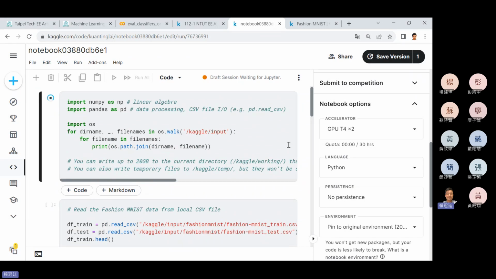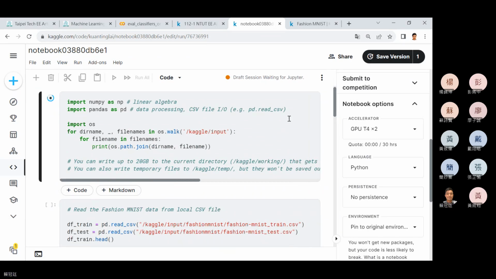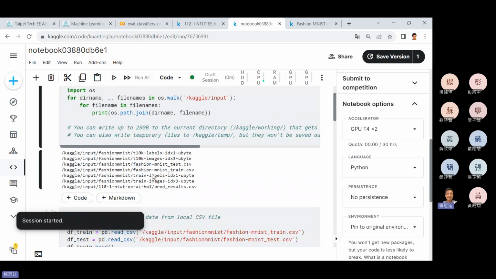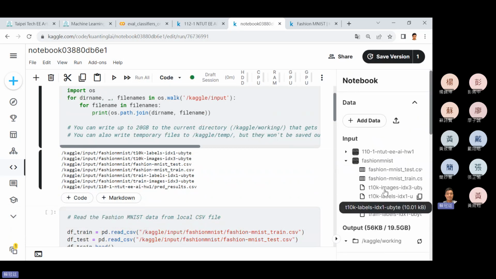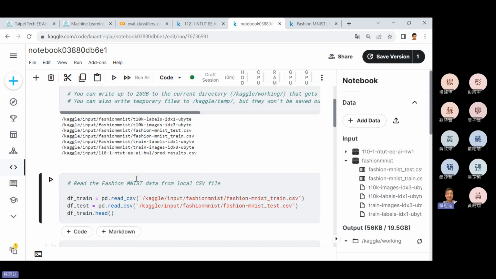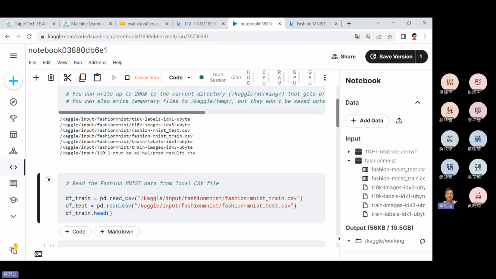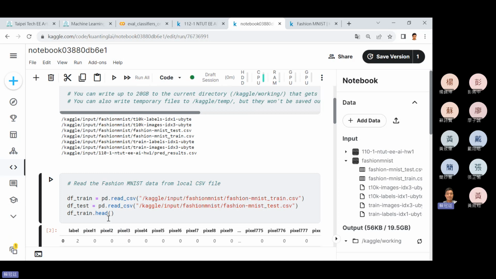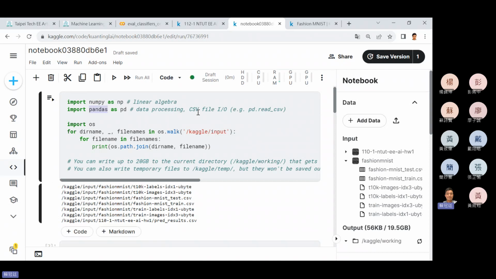You first download the data set, and then the first block of code is just to show the data under the input. It shows all the data in the Fashion MNIST, which we can see here, all the same. And then we can read the input data from the Fashion MNIST, train and test. We can use pandas to read data because it's from the CSV file, so we don't want to handle it by ourselves. Pandas is for data processing.